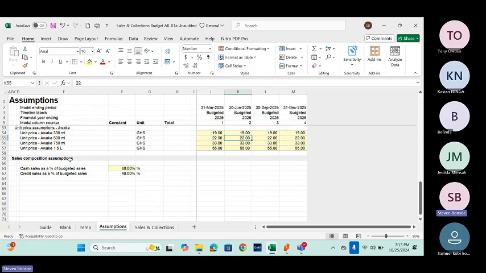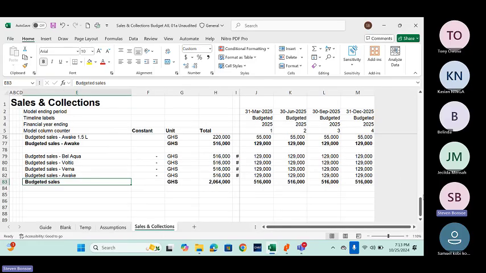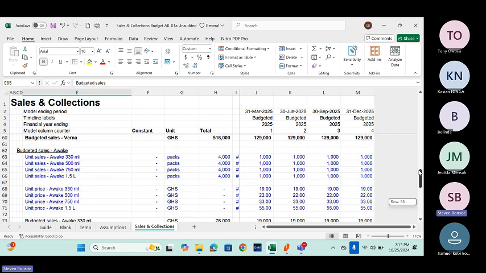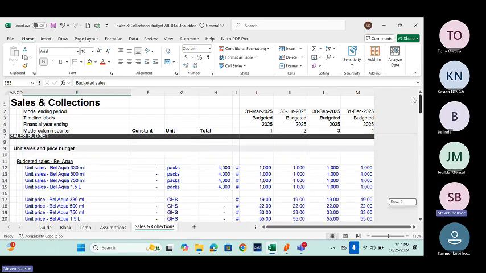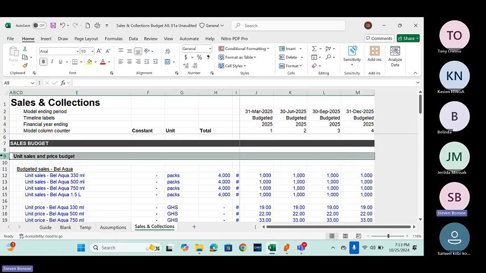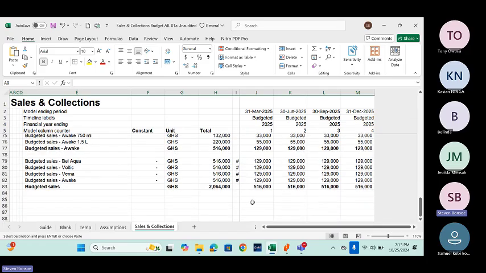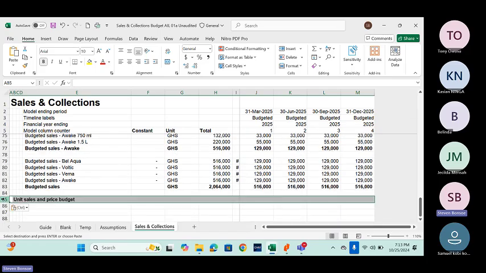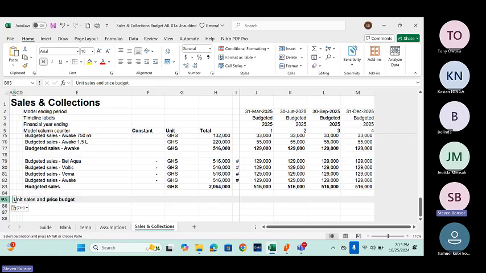Now that I have my sales composition assumptions, let's go ahead to create a new section called the sales composition budget. So I'm going to select this. We've created the unit sales and price budget already. So I scroll downwards, I highlight row 85, and then I type in sales composition budget. Now remember that I'm using sentence case. It is only S that is capitalized. So I want to maintain that consistency across.